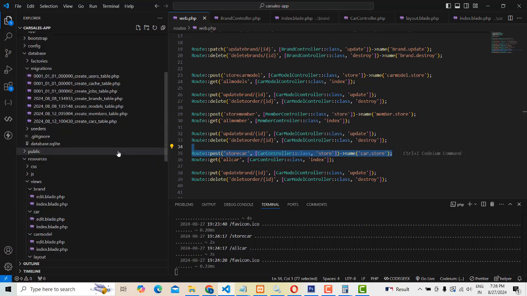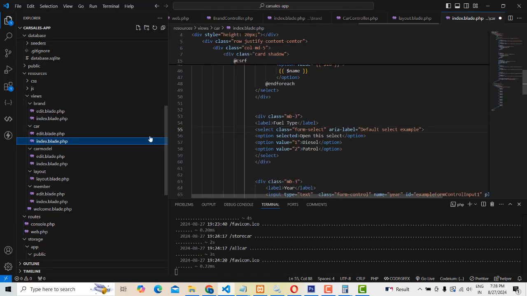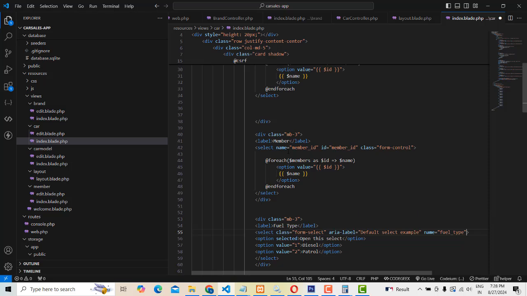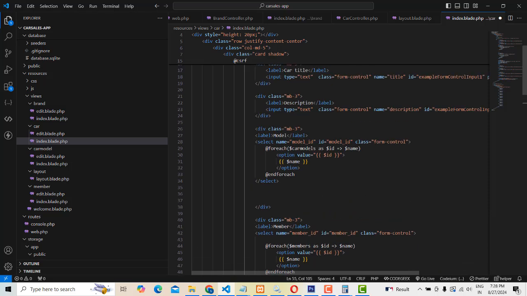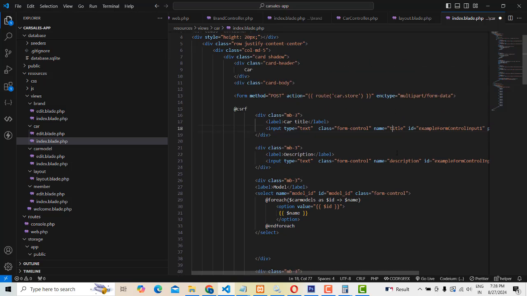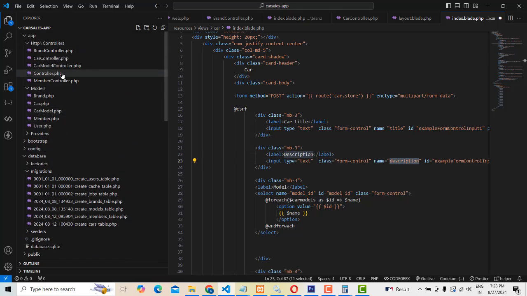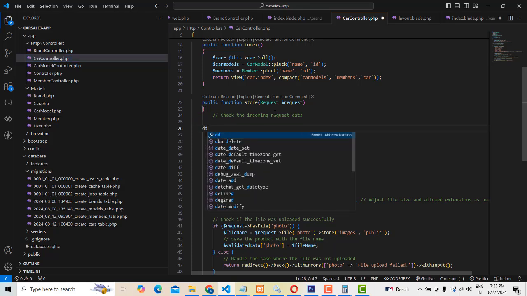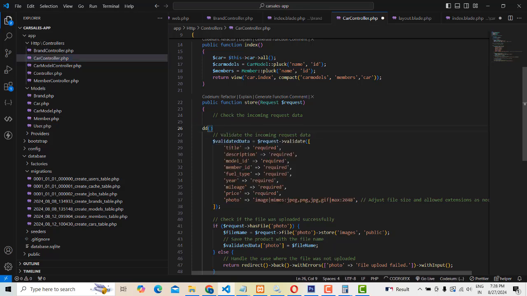So here, in the car index, we have to select all the fields' name attributes. Yes, fuel type also needs a name attribute. You put the fuel type name attribute, otherwise it won't work. Click the name attribute, all the name attributes are there. The values are passed to the controller with this name attribute. Here, you can type dd and check whether the request is coming successfully or not.